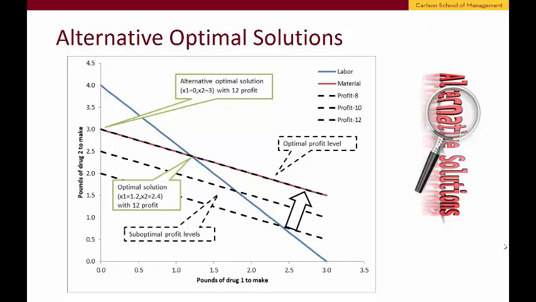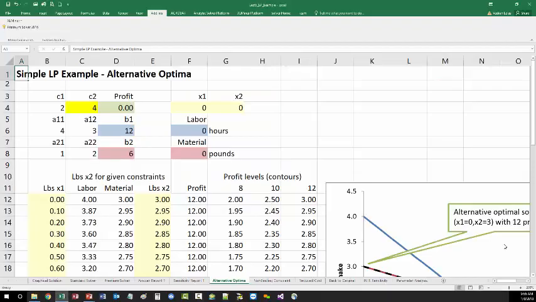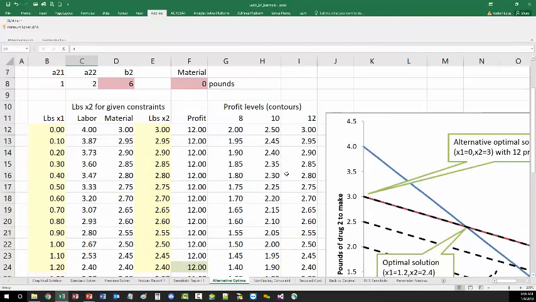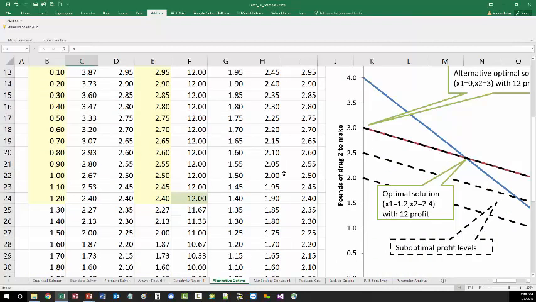Now we're going to switch to the alternative optima sheet in Excel, and we'll notice that we increased the marginal profit from $3 for drug 2 to 4. From $3 to 4. So what that in essence did, it made our profit contours, or profit lines, shallower than before. In other words, it was tilted sort of upwards towards the bottom.